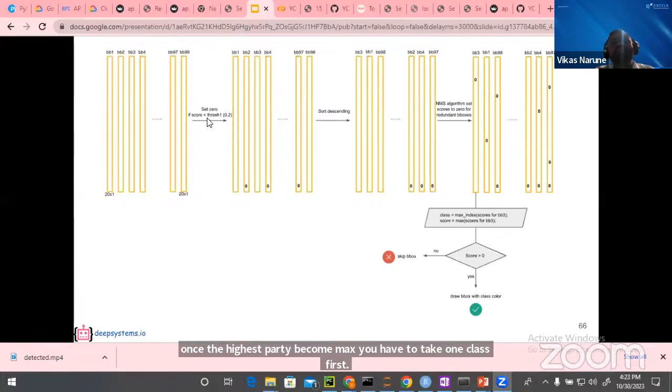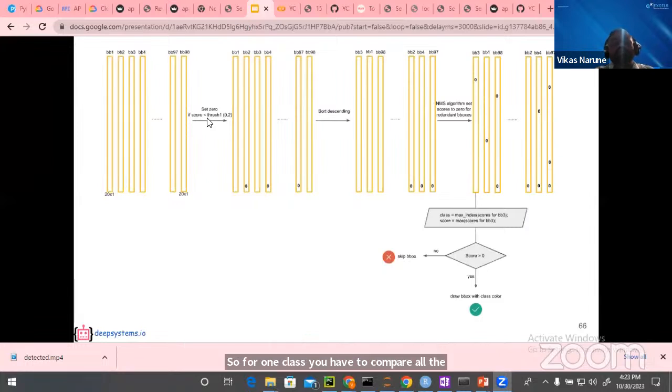So for one class, you have to compare all the priorities. The highest priority will become max. Then it will compare with all the boxes, whether the common area is greater than 50% or not. If yes, then make it zero. Then the second highest becomes the current max, then all the others become current. This way it will happen for all the classes.